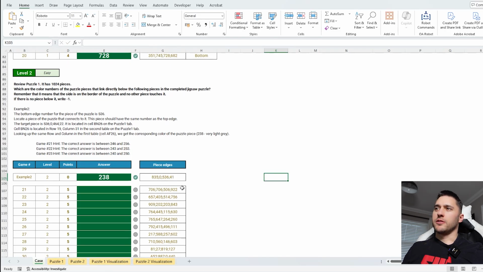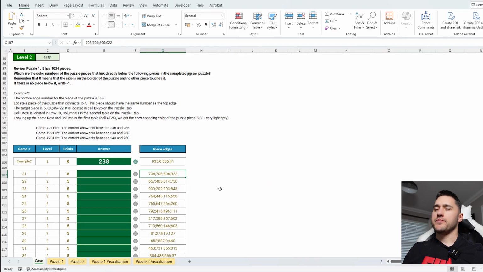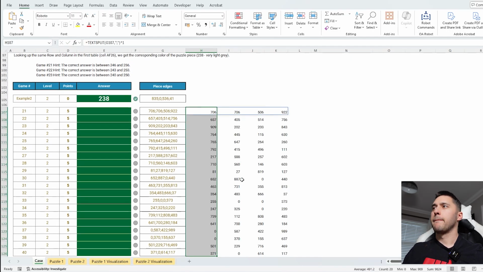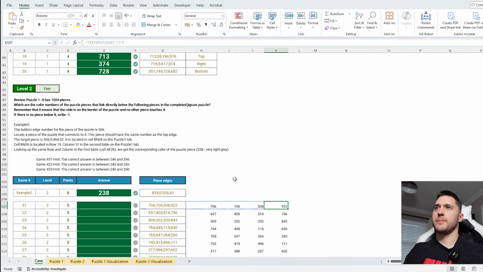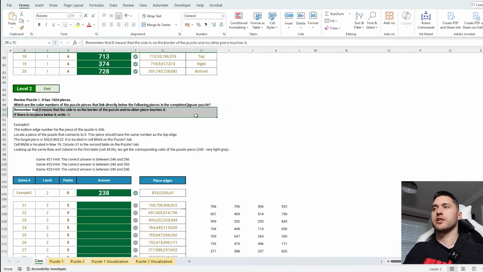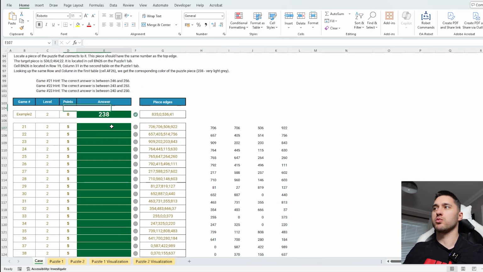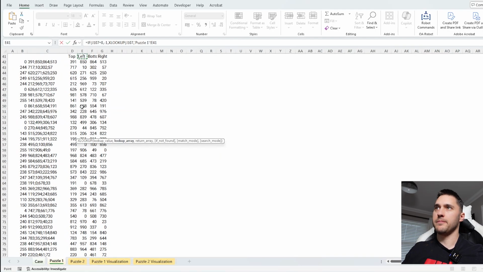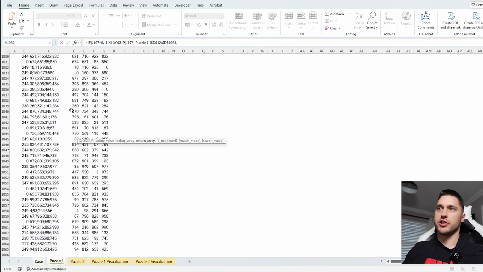Okay, question 2 is asking for the color of the puzzle piece that links below this one. So if it links below, we need to pull the bottom number of this and find where the top number matches it. So let's say text split this on our semicolon again, times 1. And the order of this is top, left, bottom, right. And if it's a 0, it means that there's no piece that touches it because we're at an edge. So if there's no piece below it, return minus 1. So I say if this, the bottom column, equals 0, then minus 1, otherwise we need to XLOOKUP that in the top column here, so that's here, and return the color.